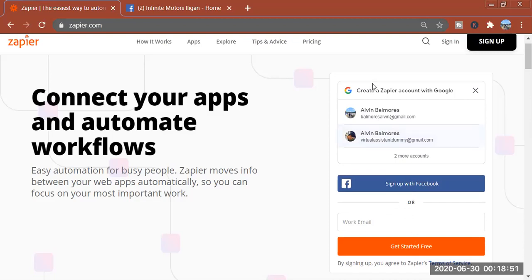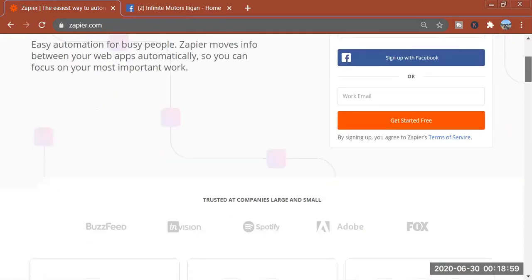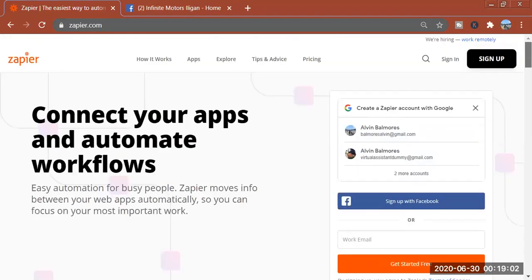And if not, if you're going to use your Google account, it will be seen here, and you just have to choose what Google account you are going to use. So since I've already made my account earlier, let's just sign in. So as you can see, you can connect your apps and automate workflows. Easy automation for busy people, especially people with lots of businesses that they are holding. So they have less time to juggle the tasks. So using this application to automate their work saves 50% of their work time.